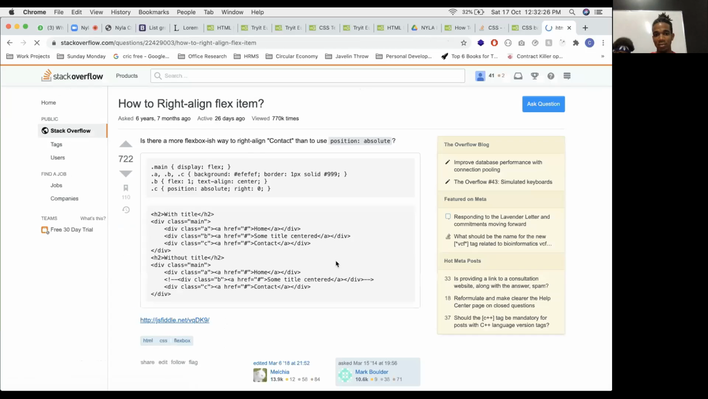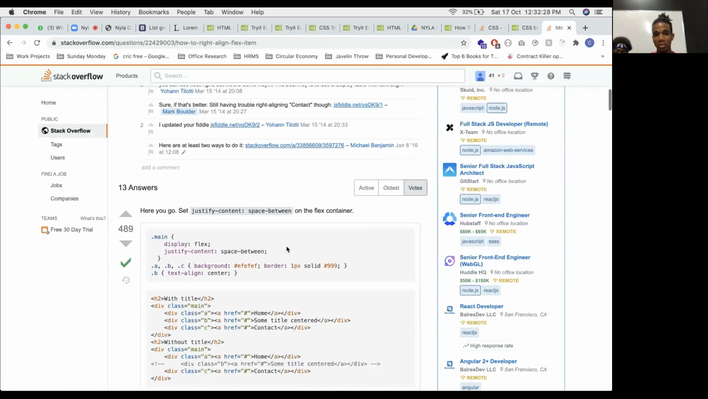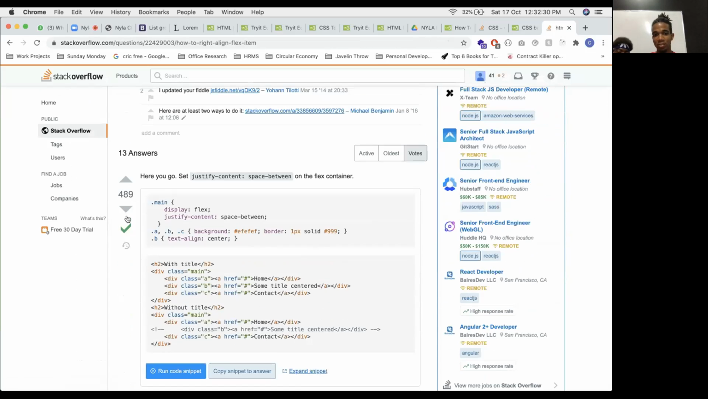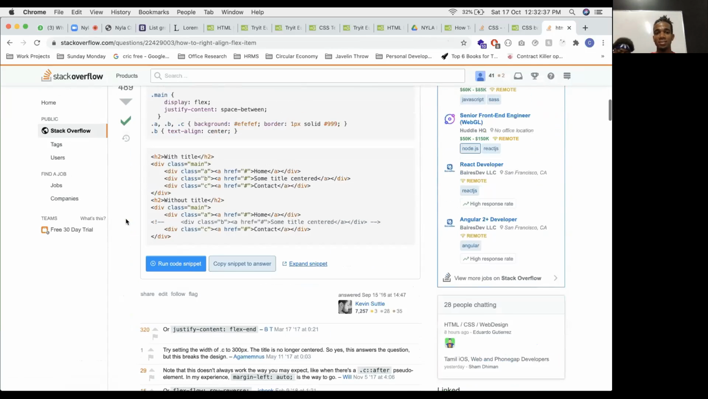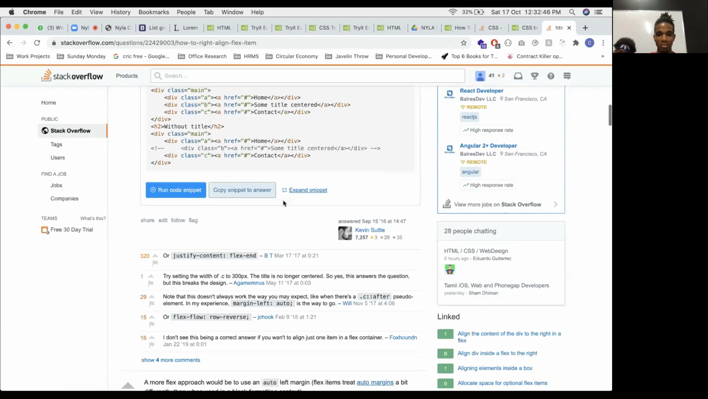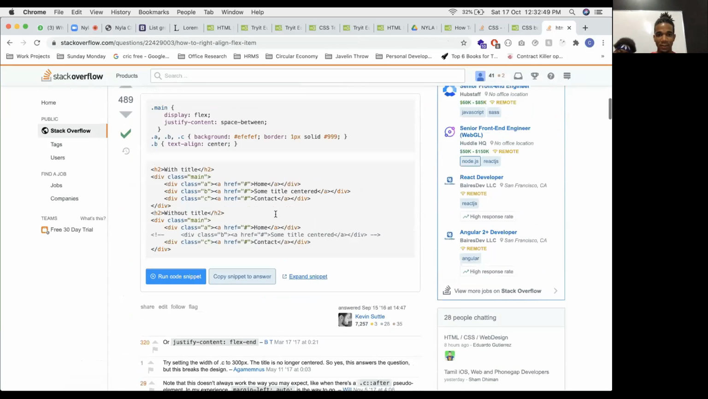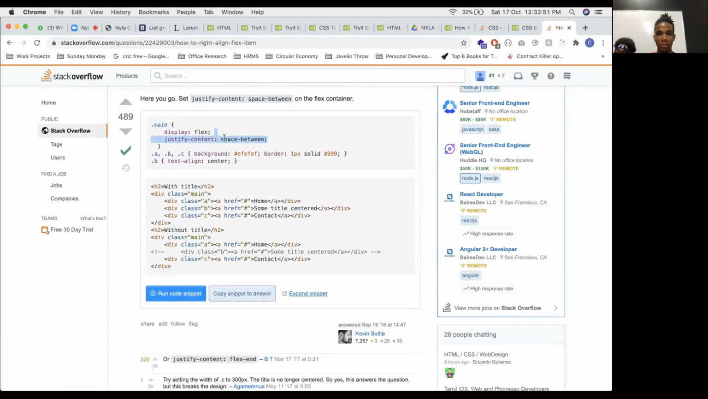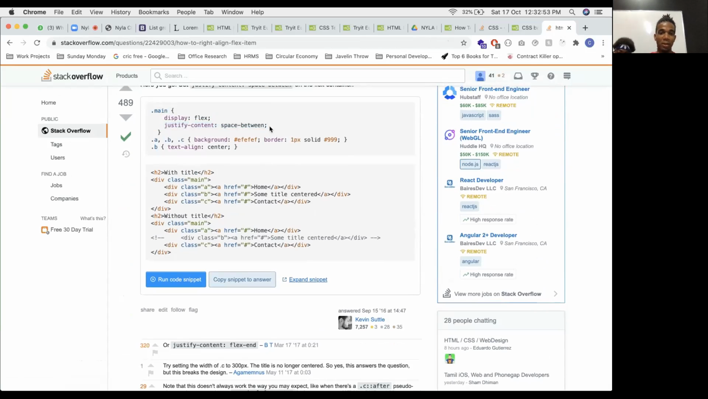So how to right align a flex item? Usually, as I said before, the most reputable answer is at the top, and the votes are usually much higher. So they're saying there's space between here, which probably won't be it. I don't think that is it. Page about one item. Yeah, but just on one item. Alright, let's try to apply it on one item and see.